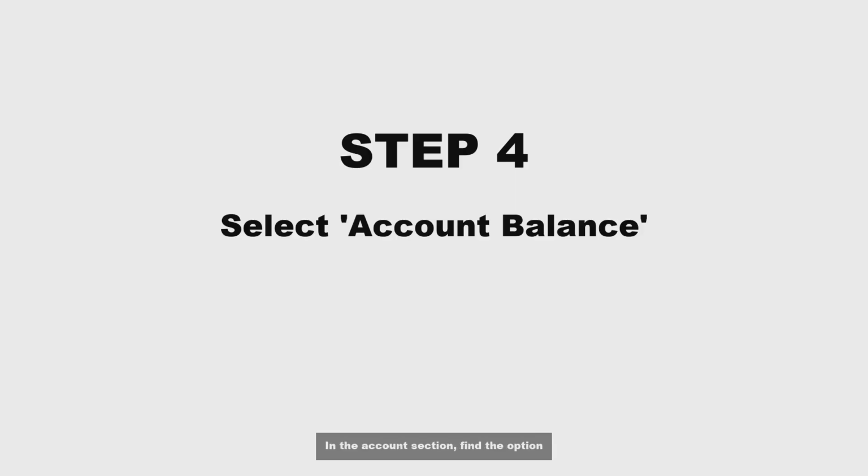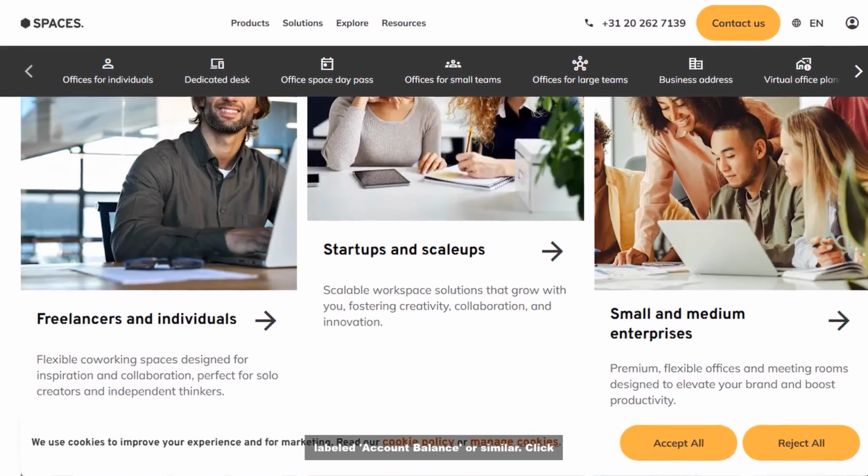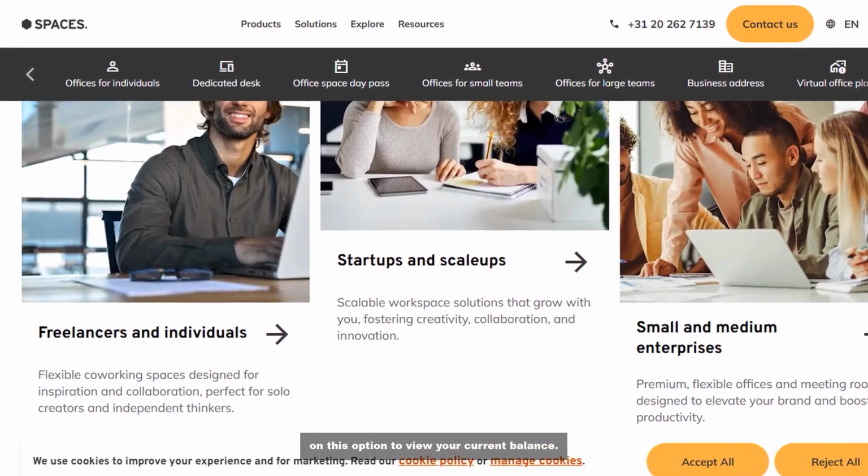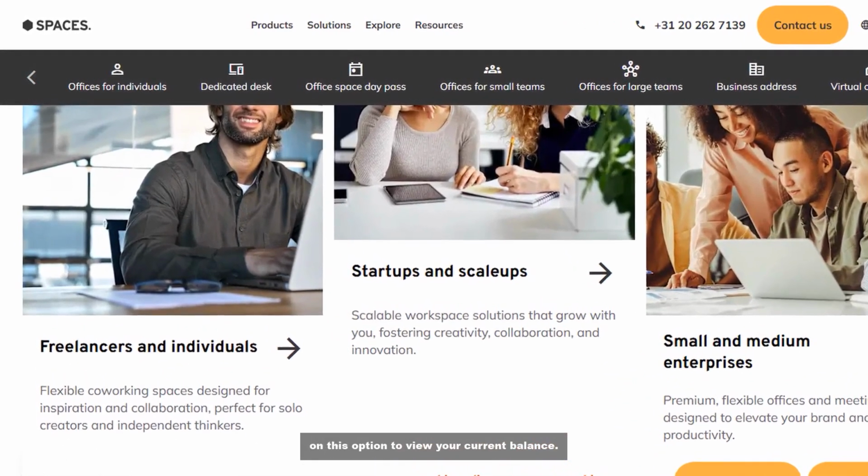Step 4. Select Account Balance. In the Account section, find the option labeled Account Balance or similar. Click on this option to view your current balance.